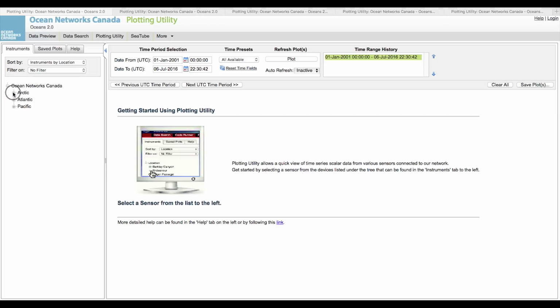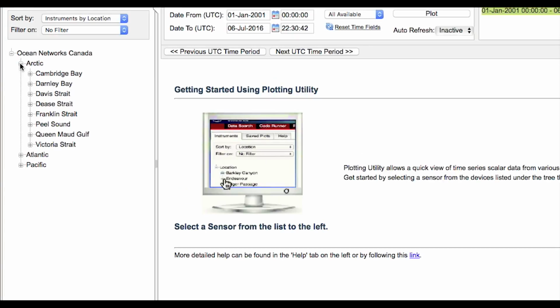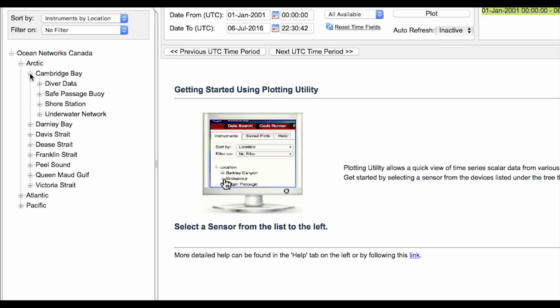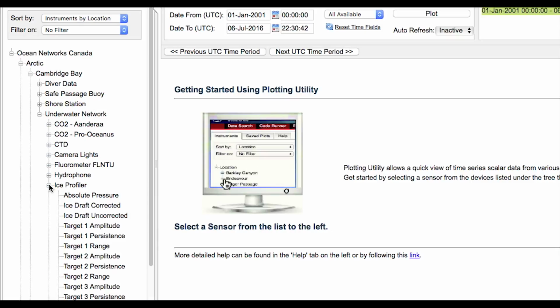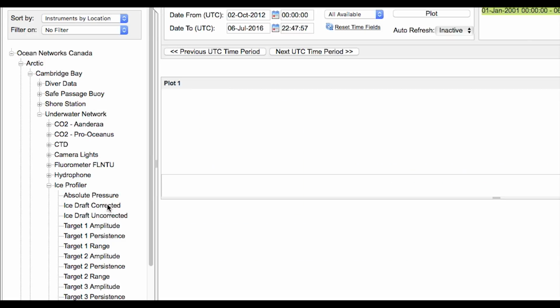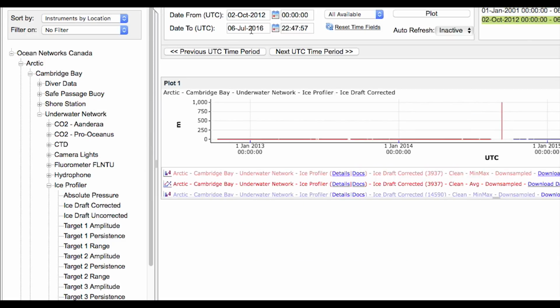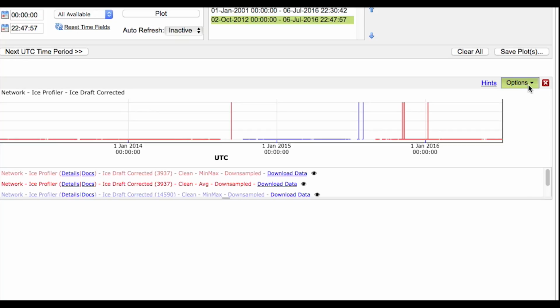Over on the left side, I'm drilling down the geographic tree into the Arctic, into Cambridge Bay, into the underwater network, and coming down to the ice profiler. I want to see ice draft, which is an indication of the ice thickness. Looking at this plot, it's rather spiky.